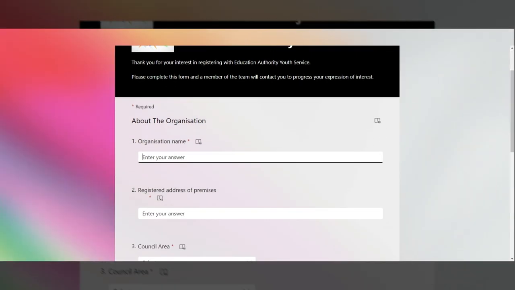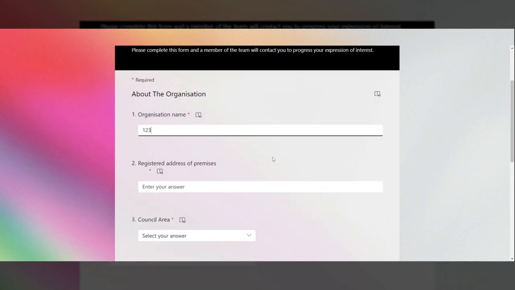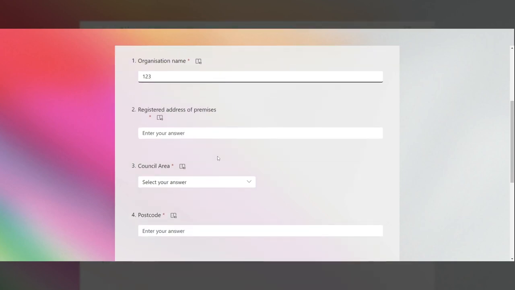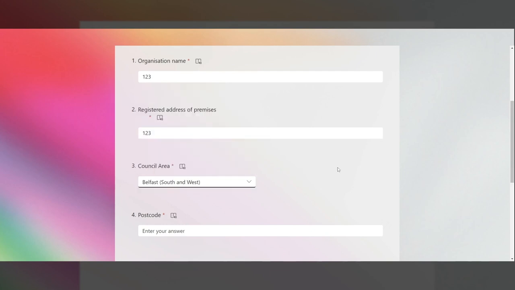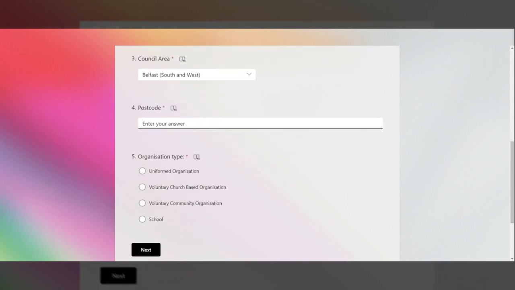The first section of the form is about the organization. So the first question is organization name. Just simply put in the name of the organization here, expressing an interest to register with EA, then the registered address of the premises. The council area is a drop down. Please note Belfast is split into north and east and south and west. Then the postcode of the organization.